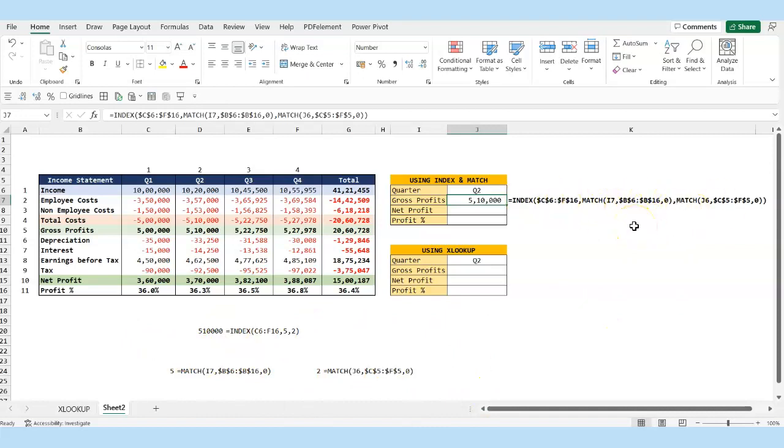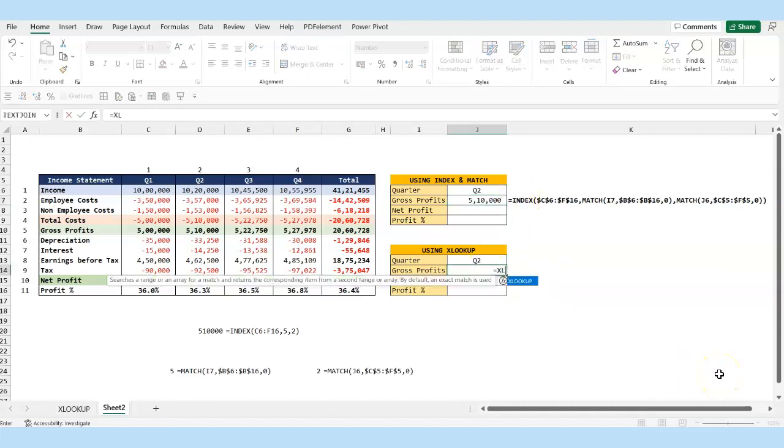As I said earlier, many people find it a bit difficult to understand this index and match concept, and I have seen a lot of my friends and colleagues who struggle with this as well. Luckily, we now have XLOOKUP. Let's see how easy it is with XLOOKUP to do the same task, right? So we start with the simple XLOOKUP function. In case you are new to XLOOKUP, please watch my video on XLOOKUP basics. I will leave the link down in the description so that you can watch the same.